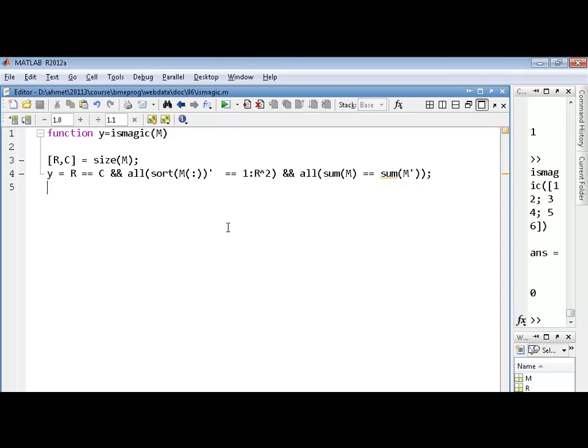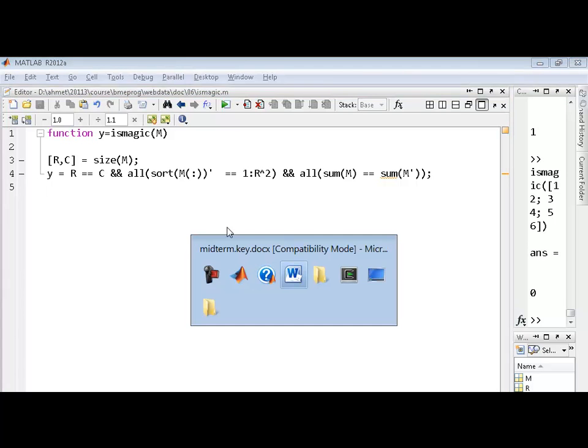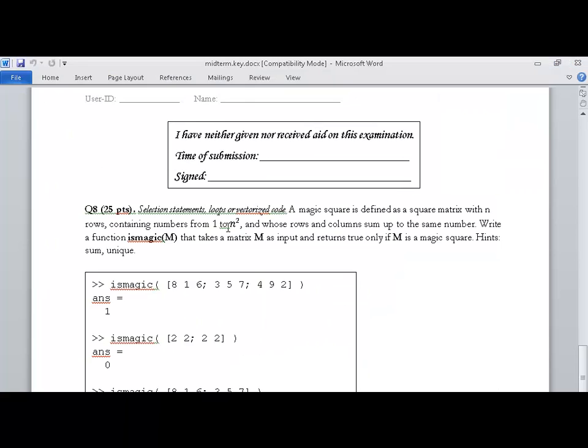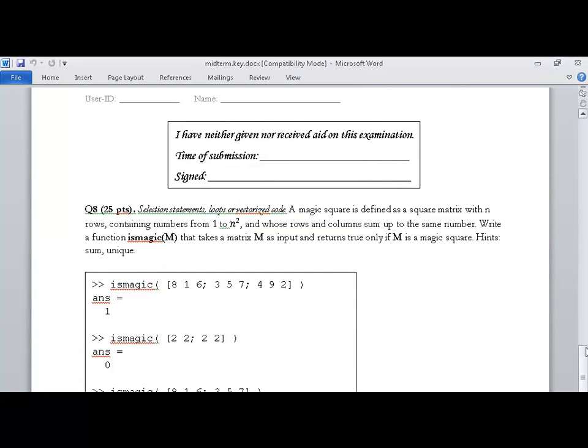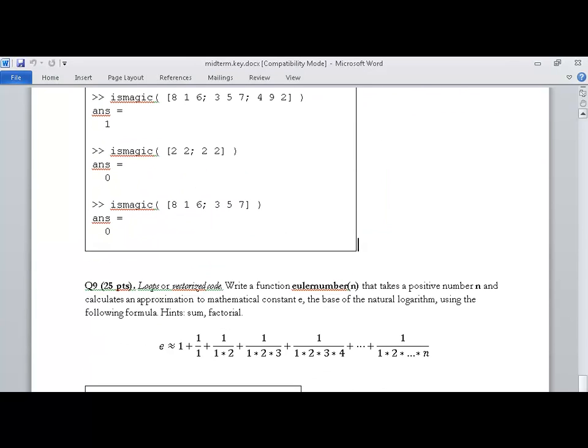All right, so let's move on to the last problem. I will upload these solutions to the web. Let me do that now. In the last problem, you are asked to write a function that will approximate the Euler number using this expression. And you are given some hints to use the sum function and the factorial function.